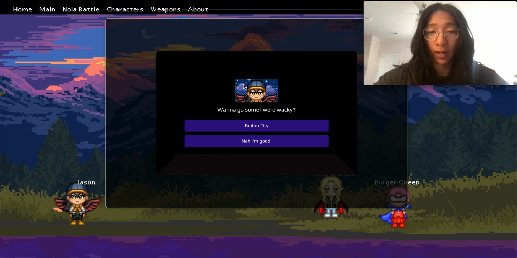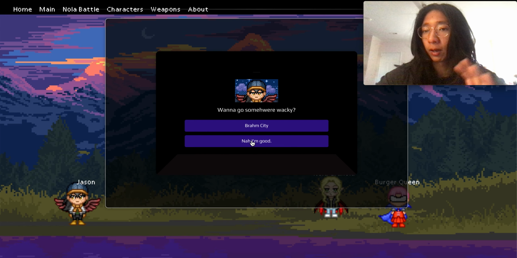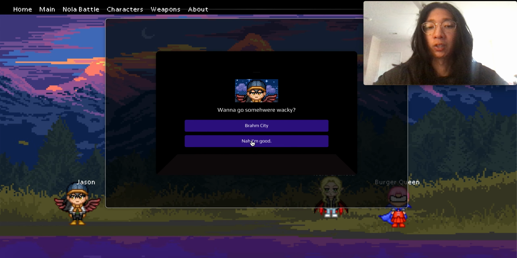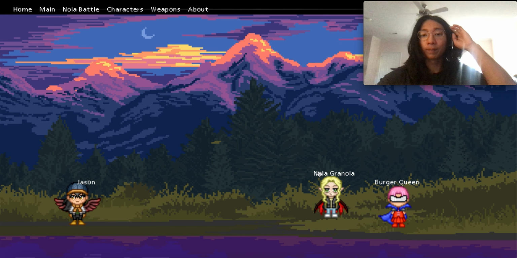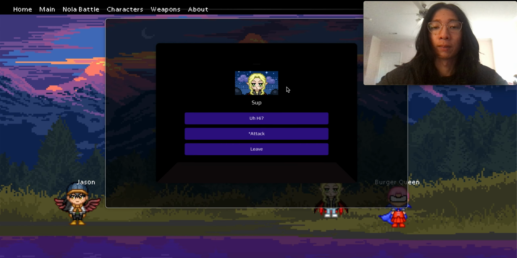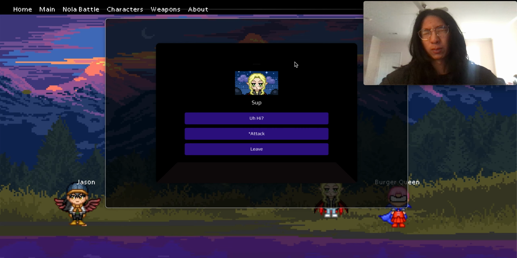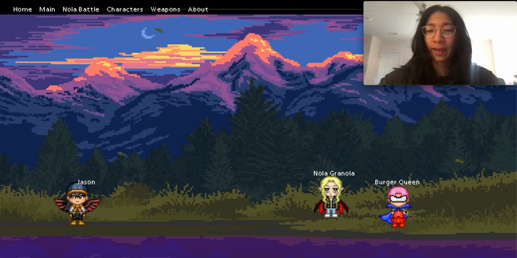So you want to go somewhere wacky, you got two options here. You got Brom City or Not I'm Good. And for now, we'll do Not I'm Good. I just want to go over some of the basic stuff first before we delve into the more complex components. Same thing for Nola and Burger Queen here. They both have pop-ups here. You're going to have an option to attack. I wouldn't do that though, because if you meet somebody for the first time and you attack them, yeah, something's a little wrong with you. So we'll decline that. Burger Queen as well. Nothing too crazy.